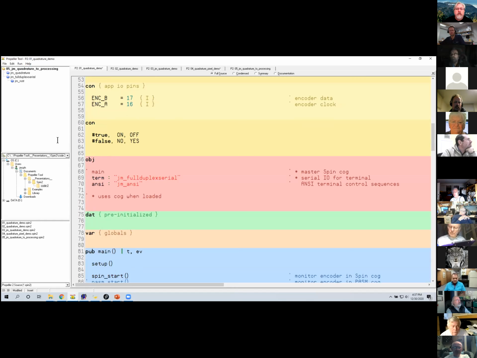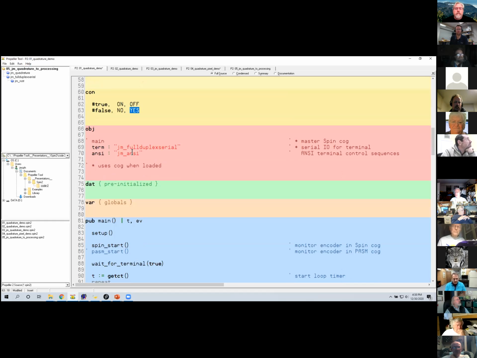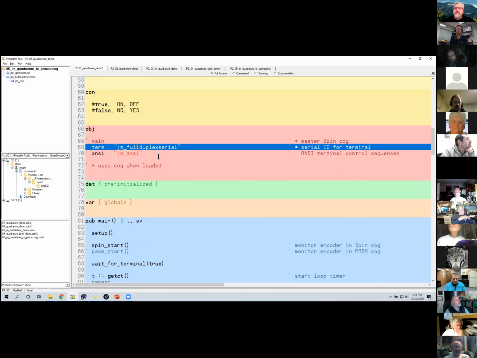So again, here's a couple more enumerated constants. Now I know something about this, some insider baseball. I know that true is -1. So ON is going to be -1, and false is going to be 0. In this case, I know false is 0, so I know NO is going to be 0 and YES is going to be 1. We're taking advantage of the way programming languages tend to behave: if it's not false, then we consider it true. So 0 is false, and anything that's not 0 is considered true. So you'll see, you know this from last week, this is our serial I/O.